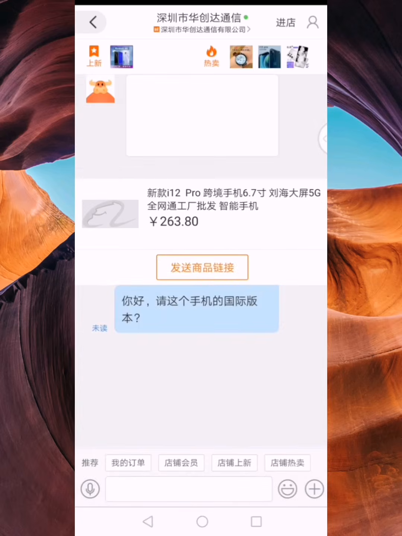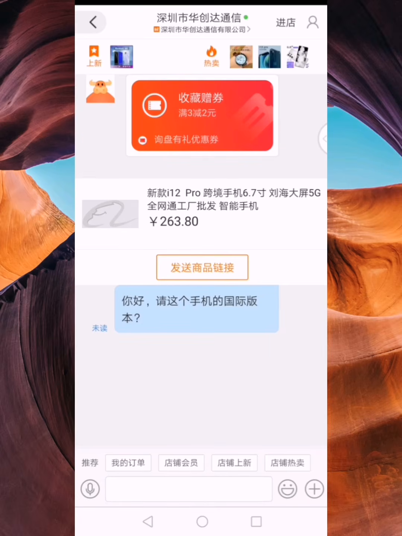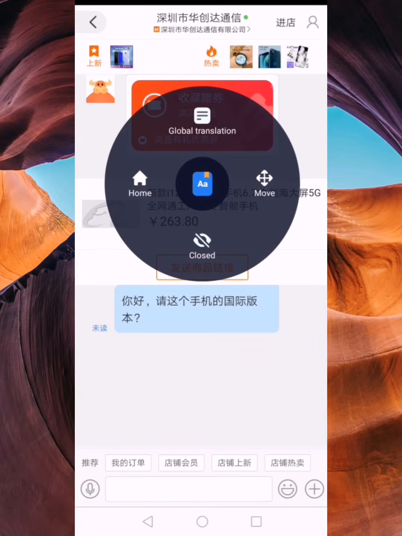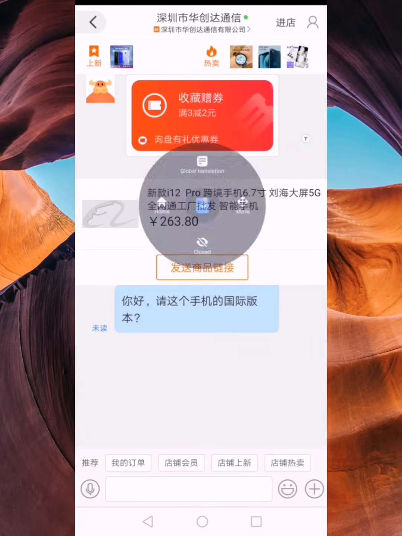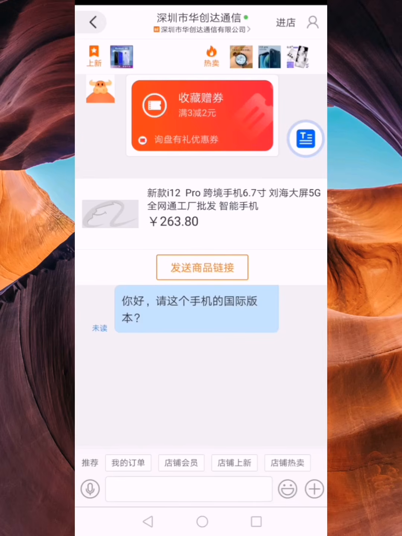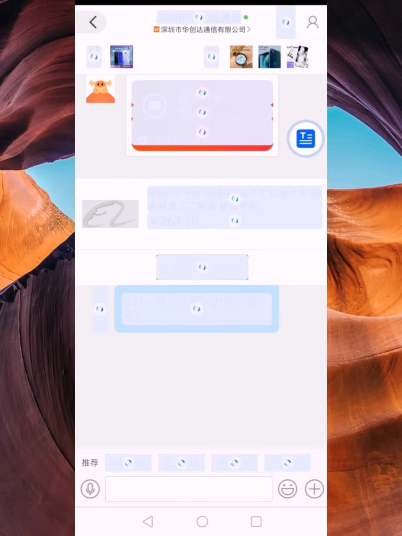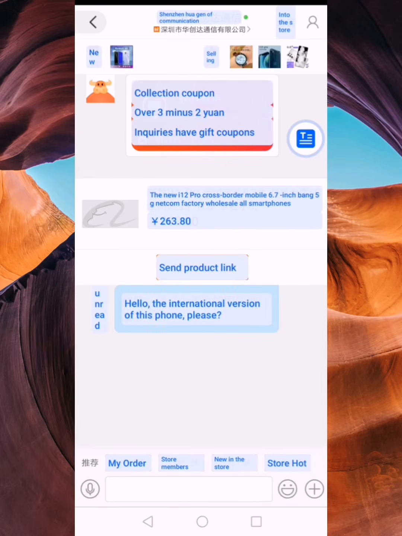Or let's say the supplier just replies to you now and you don't want to waste time copying the text. So you just come to your Hi Translate app, you click it, you click the global translation. They will translate every chat that you are chatting on the screen. So you can now see, oh hello, is it the international version of this phone? And so you can see what I type in Chinese is now in English. So the same thing, if they type, that is how you are going to do the same thing.